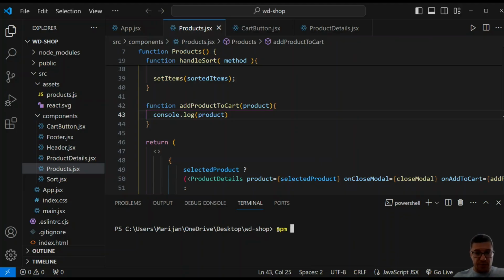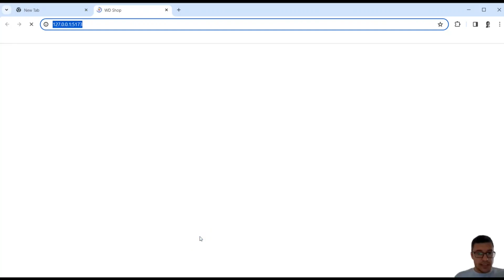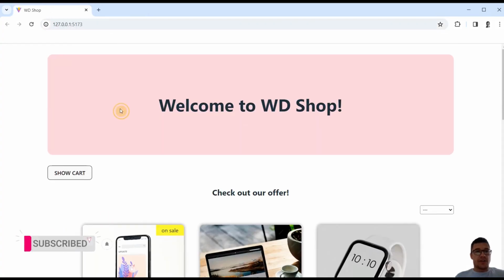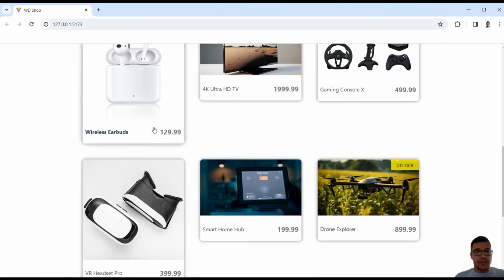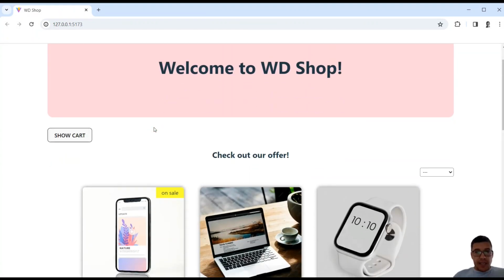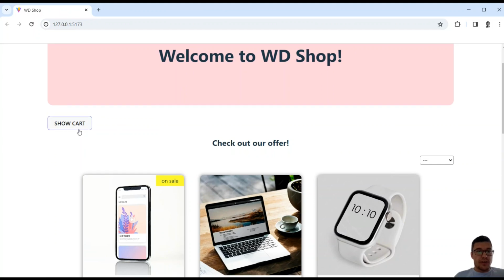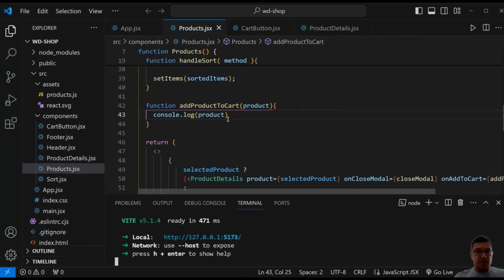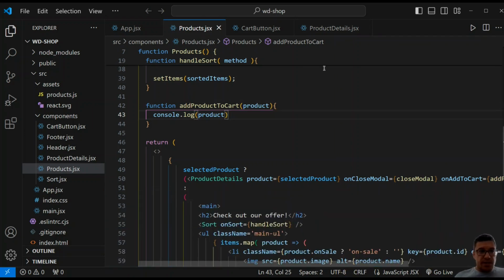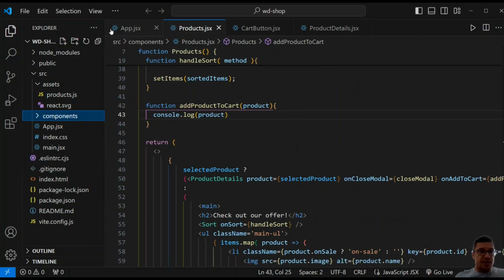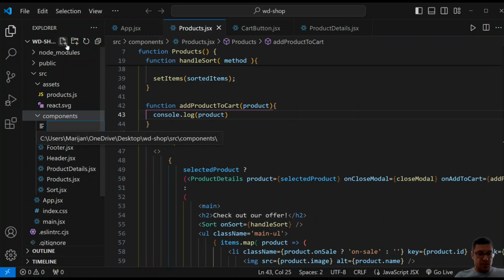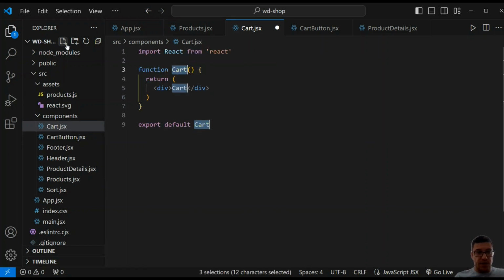Okay, in our terminal, as always, we execute npm run dev. And here it is, our web shop is online. Okay, like I said, we need to work on cart functionality. So let's just first create cart component. So again, new component cart.jsx, and inside this cart component, I will create our functional component.